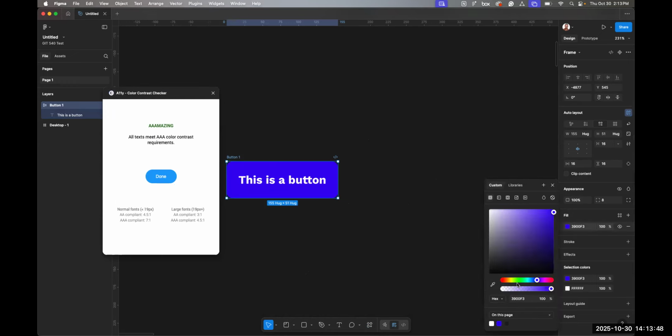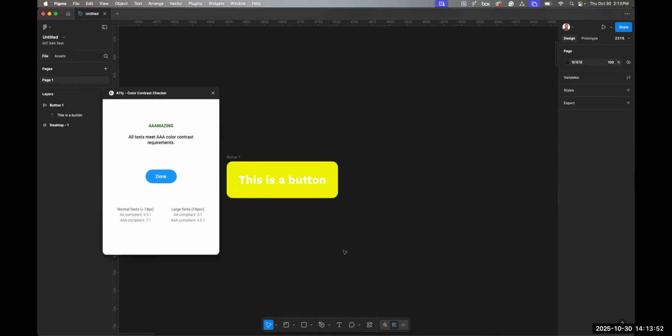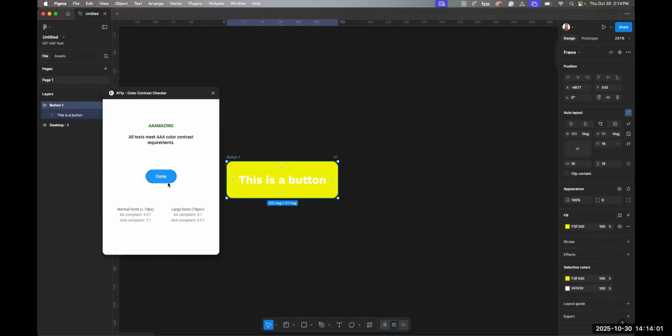So I'm actually going to make it a little bit lighter. And obviously, now you can see the rounded corners, right? You can see the button versus the background. That's not super important, but let's just run our contrast checker again.